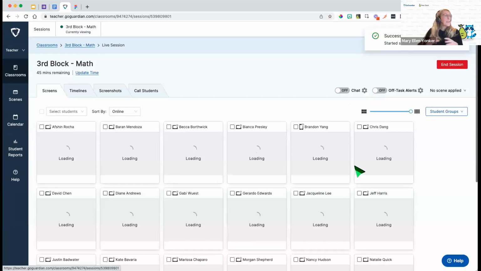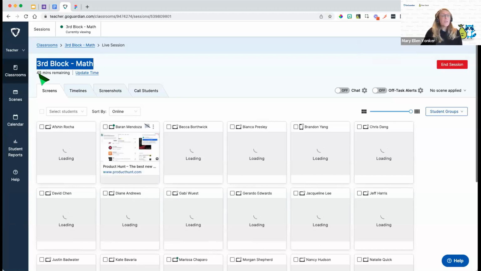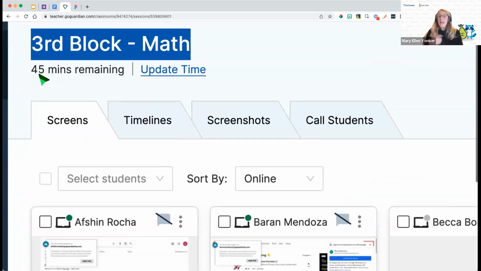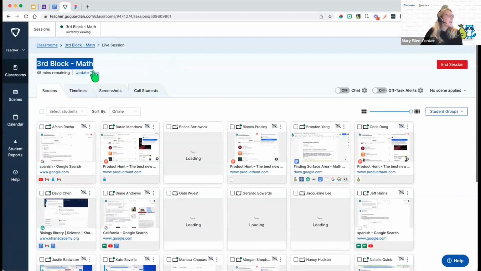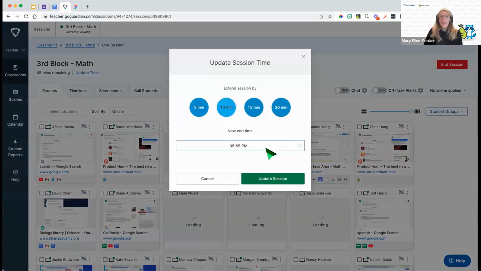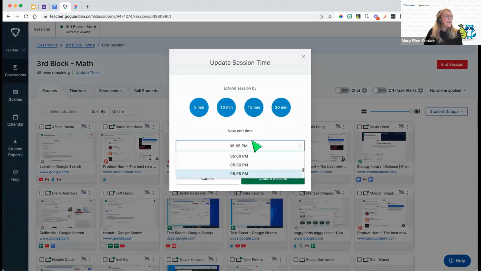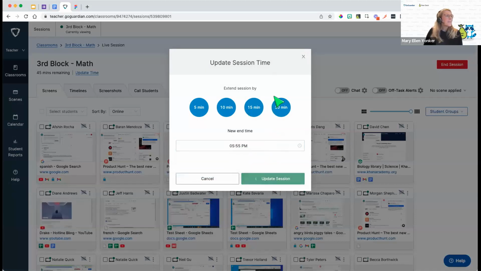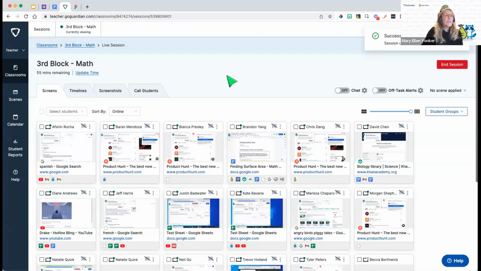Now, when I start my class, my screen changes. I am now in this third block math class. I set the duration for 45 minutes, so I can see I've got 45 minutes remaining. Update time is going to allow me to add time to this class session, so if I need to extend that, I can. I can also come down here and set a new ending time on the clock and update that session. If your session is going to end early, maybe we are done using our devices, we're putting those away before that time runs out, I can click up here on End Session and stop collecting that browsing data, stop monitoring what my students are browsing.